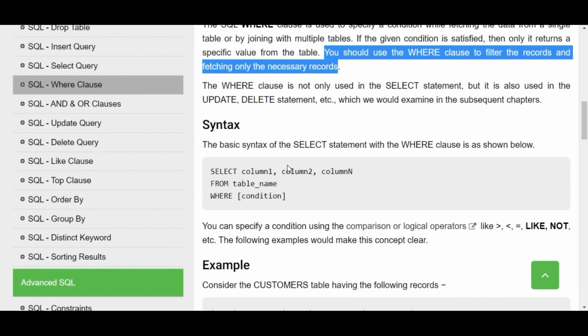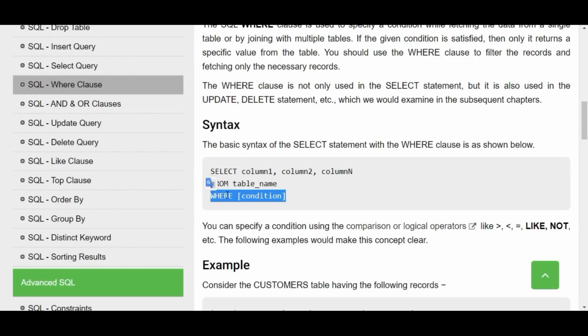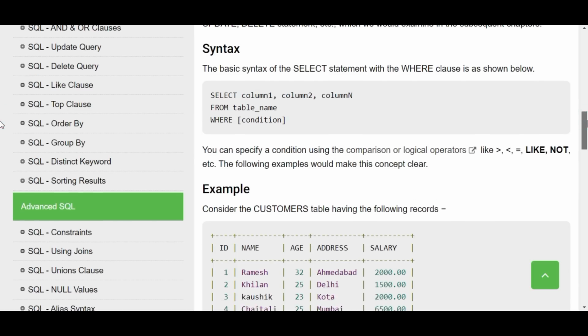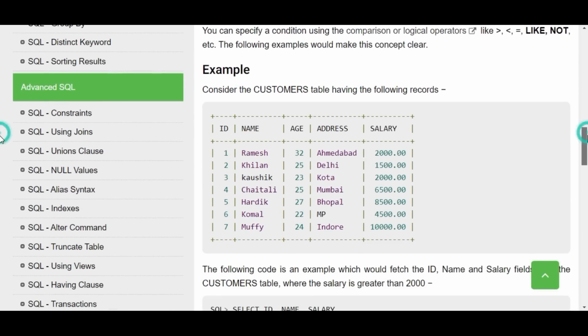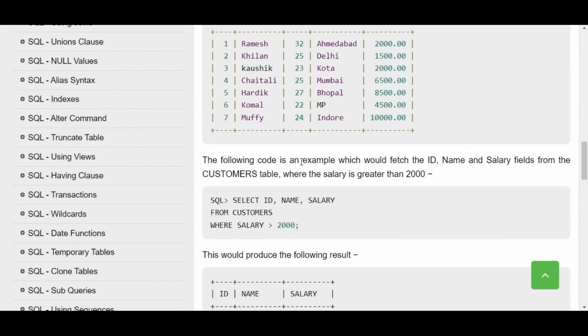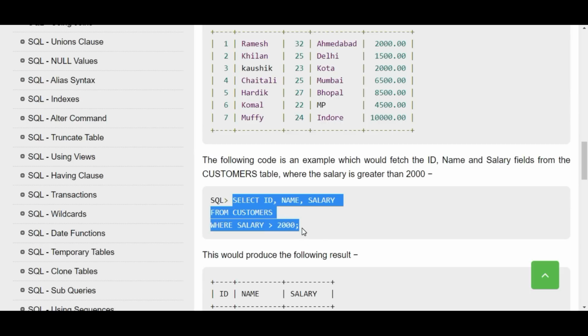So the syntax for the where clause will be: select column 1, column 2, column n from table name, and after the table name you specify the where keyword, and then you specify the condition. You can specify a condition using comparison or logical operators like equal, greater than, less than, equal to, like, not, etc. The following example will make this concept clear. Suppose I have the customer table that I am using in this video series, and now I will select ID, name and salary from the customer table where salary is greater than 2000.